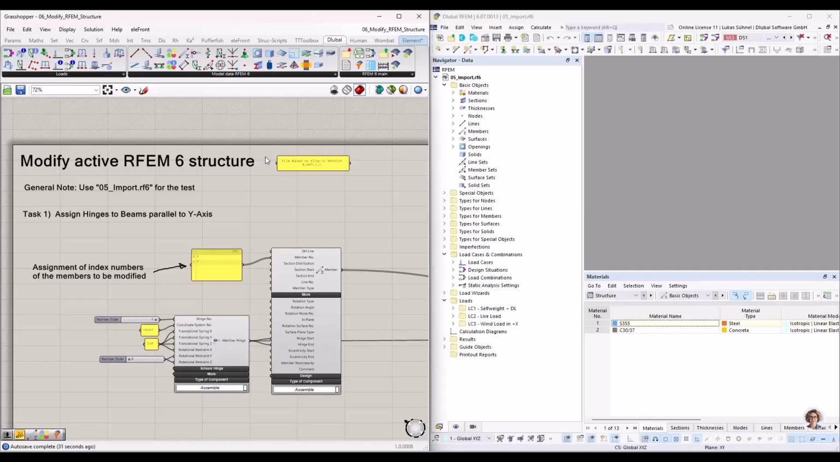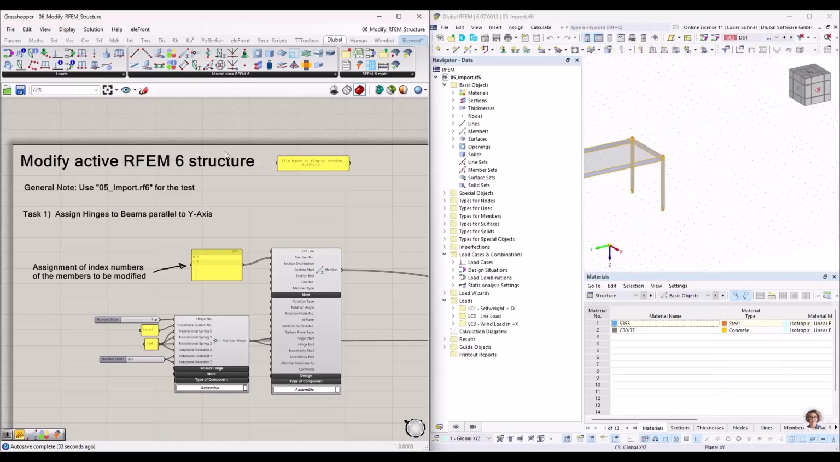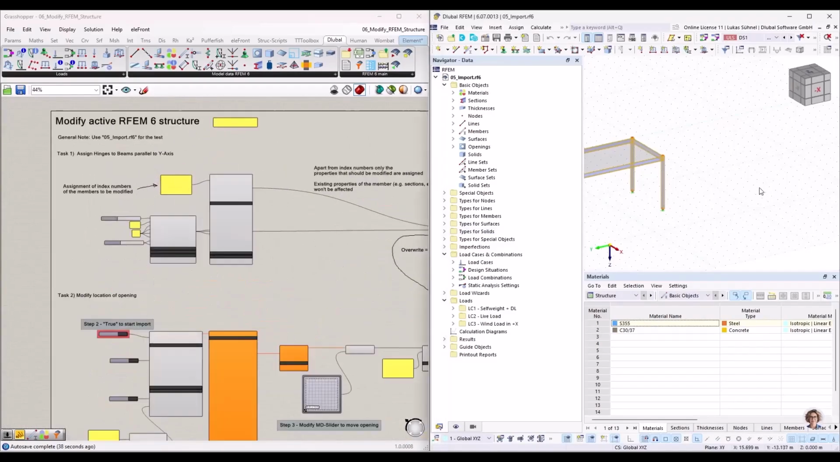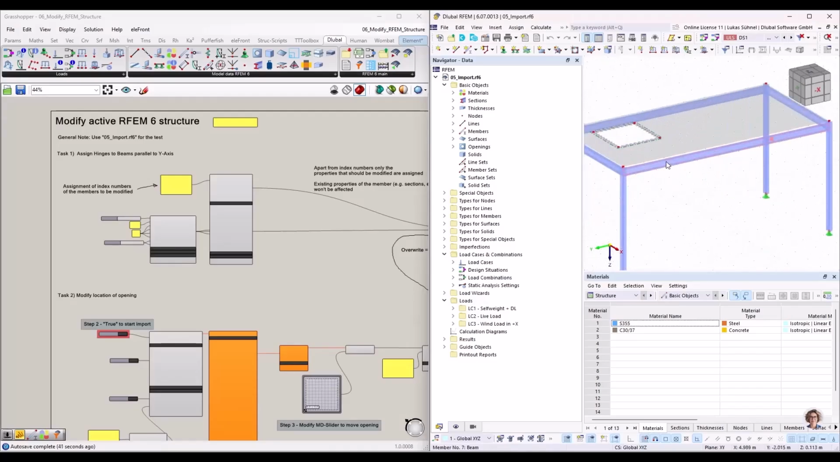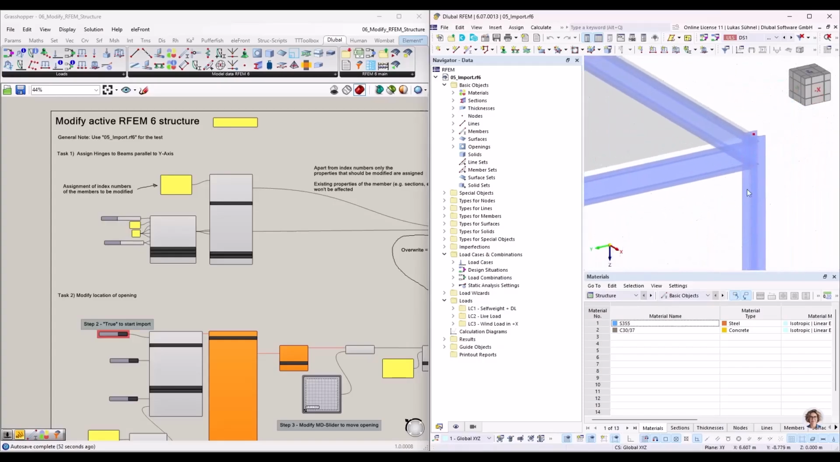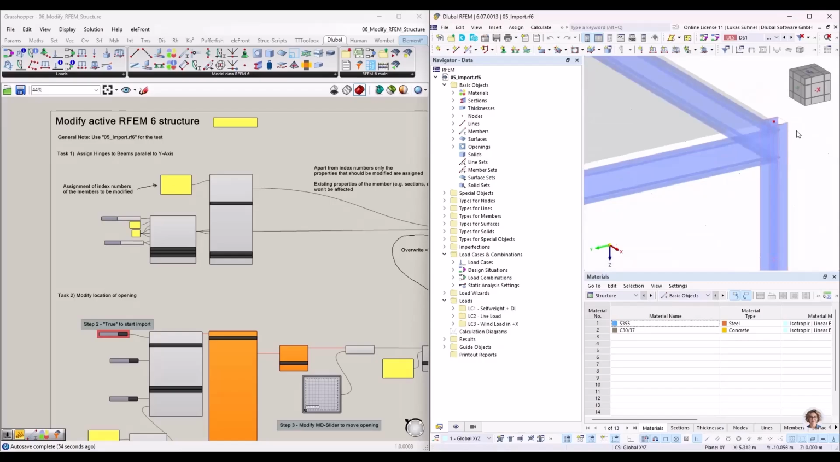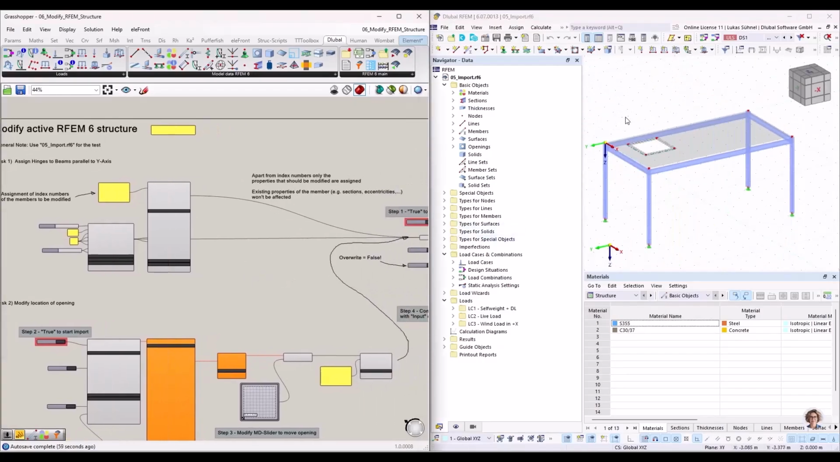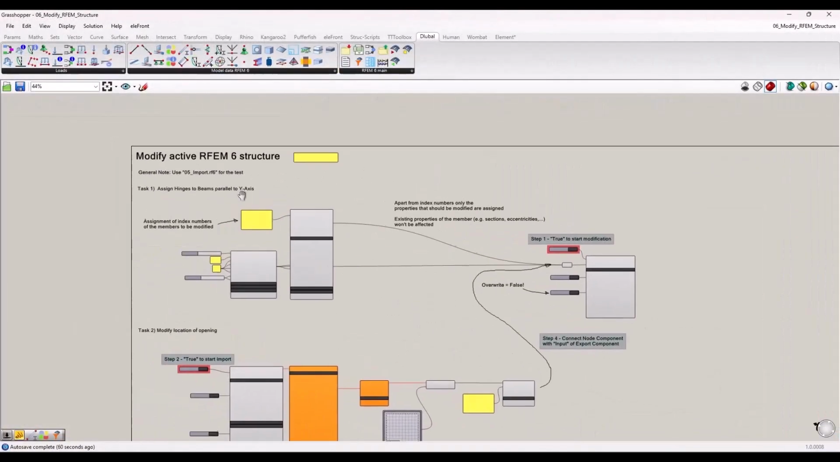That can be done, and I have here again a little sample file that is covering 2 tasks. Let's say the first task should be to, for example, modify these 2 members, member number 5 and member number 7. We want to assign hinges at the ends, because they're connected to the web of the column. Then we can do that. And the second task will be to move the opening. So let me show how that can be done.